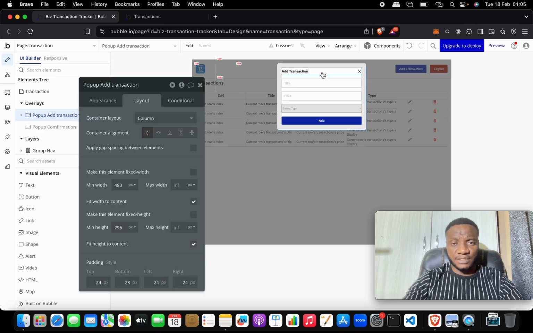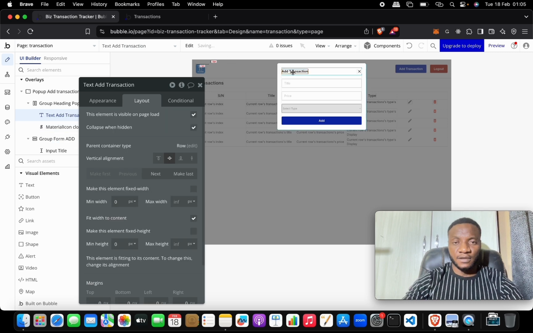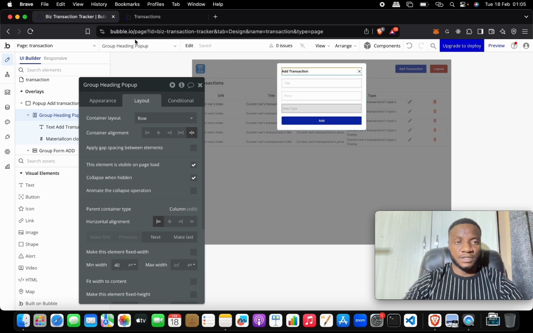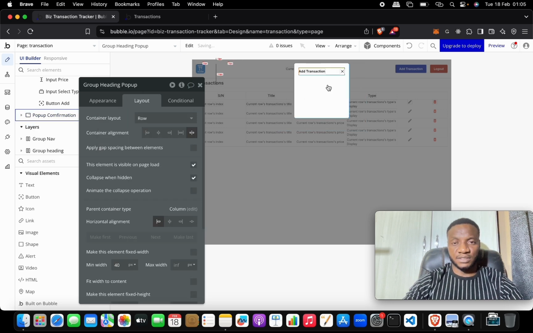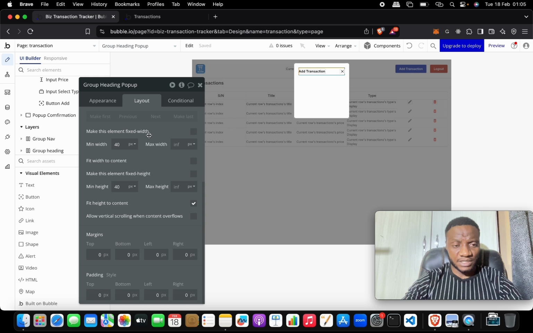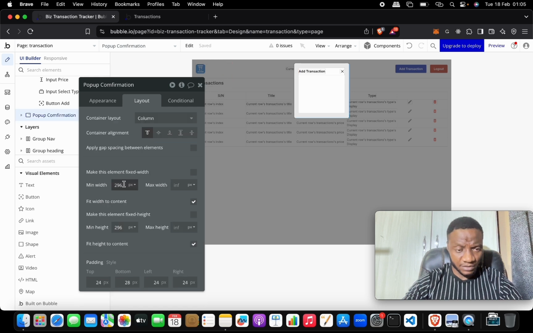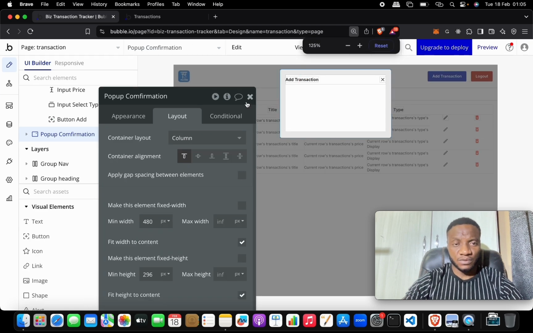So here in the add transaction, we could just copy this heading. So it's transaction heading pop up. So we could just copy it, and then here in pop-up confirmation, we could just paste it. Okay. And then let's make sure we set the width of the pop-up properly. So the width for it. All right. So let's zoom in a little more.